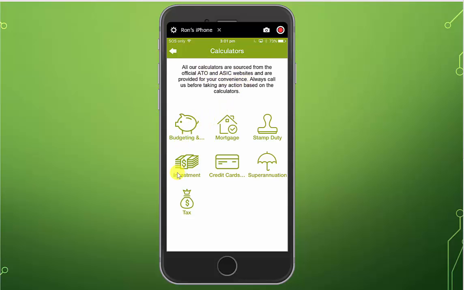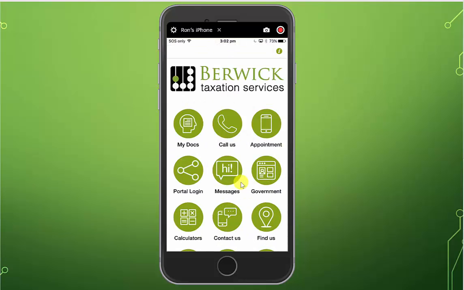There's budgeting tools, investment tools, but please contact us before you act on any of the calculators or the outcomes of any of the calculators in here. Let us know and we'll double check it for you. Contact us is a great button.